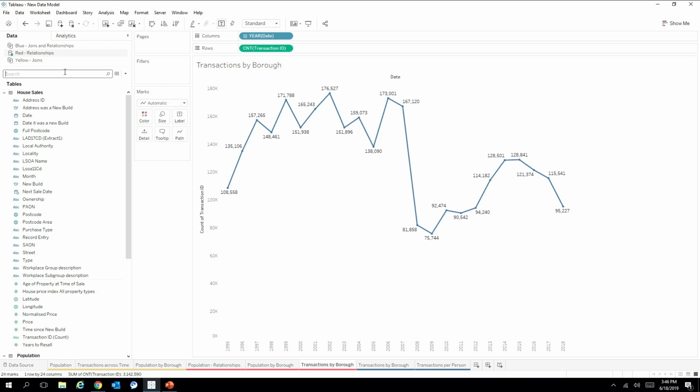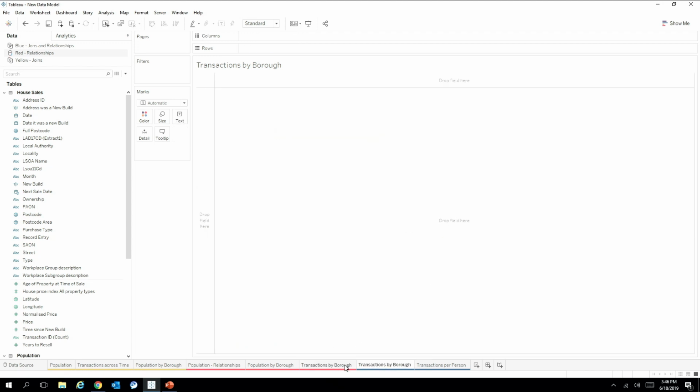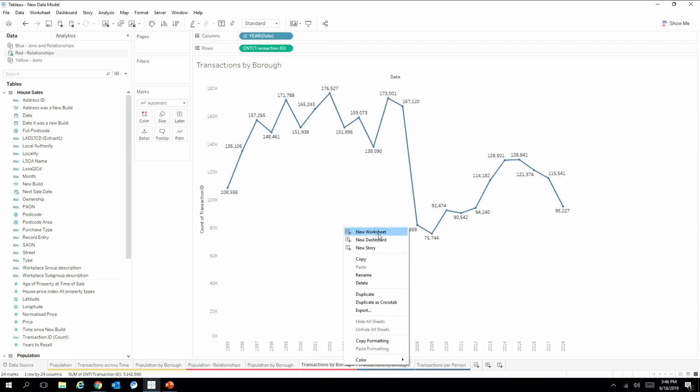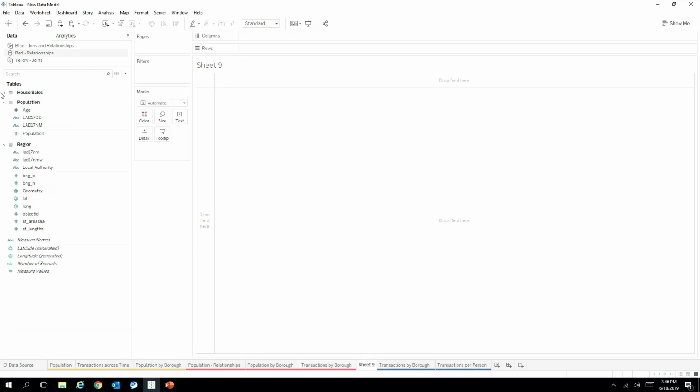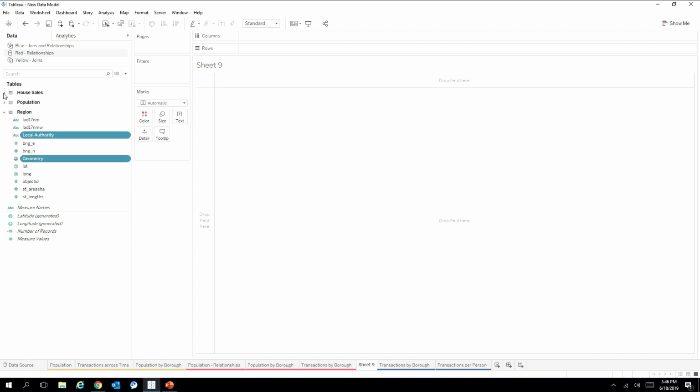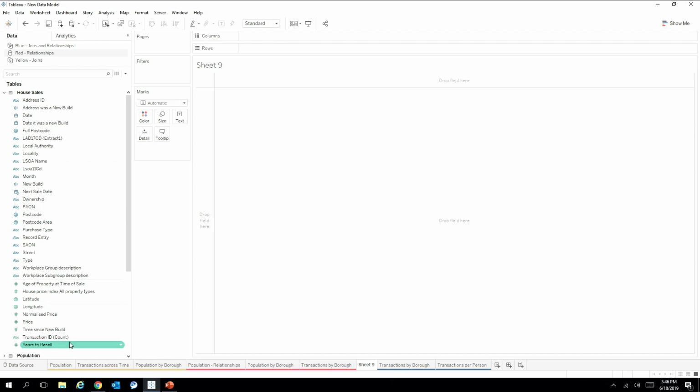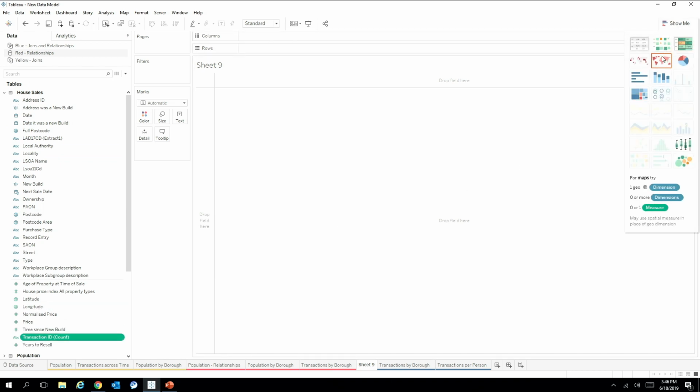So we've looked at transactions by borough. The next one I wanted to show you is what happens now if I look at the transactions by borough on a map. We looked at population by borough. That's working on this data source. It wasn't working on the joined one, but it's been rectified with the relationships. So let's see if looking on the map at the house sales has improved.